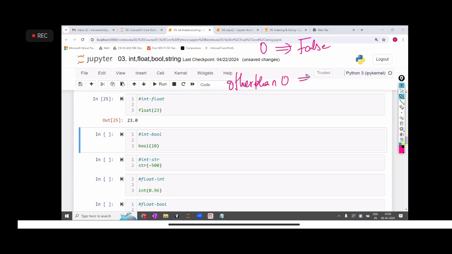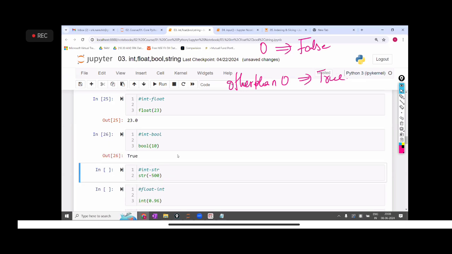Other than 0, everything is true only. Only 0 is considered as false. So bool of 10 means what is the output? True. Even if you write 100, 1000, whatever the number, even minus. Any number you write, it will give the output as true. Only for 0 it will give the output as false. Remaining everything, it will give the output as true.